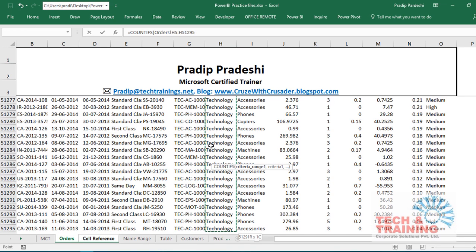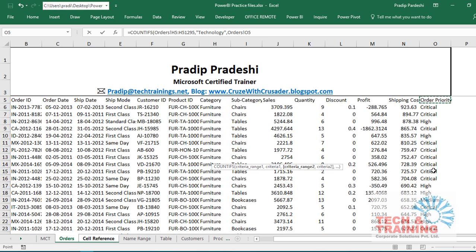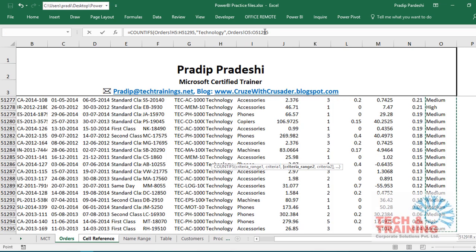So I select the category. Again, I'll have to match the number of rows, comma, in this category column I need to check technology. Now it is asking me for another criteria range, which is my order priority column. So again, I have to match the rows, control shift down, and in this row I want to find out the item sold on high priority.